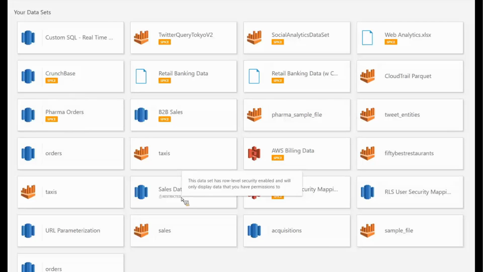Some of these data sets also have a little icon on here saying that there's restricted access to it. So on this particular one, we have row level security enabled. What that means is that when any user uses this data set, even if they're an author or if they just wind up consuming something that an author has created via a dashboard, they might see different data when they get to that exact same object.